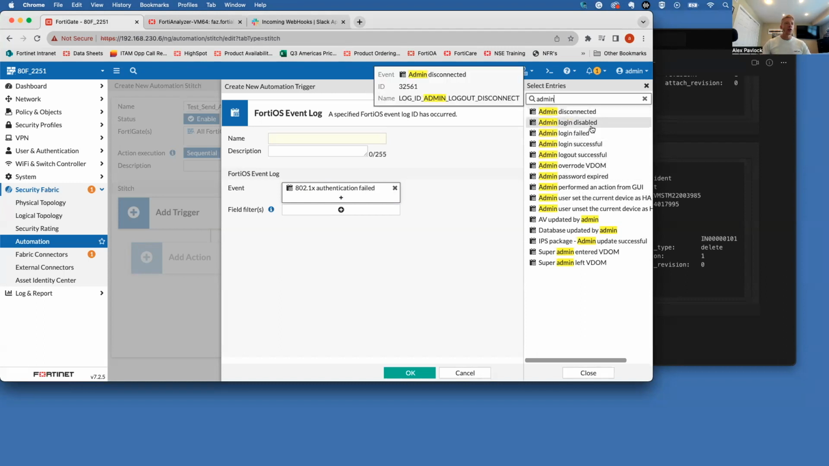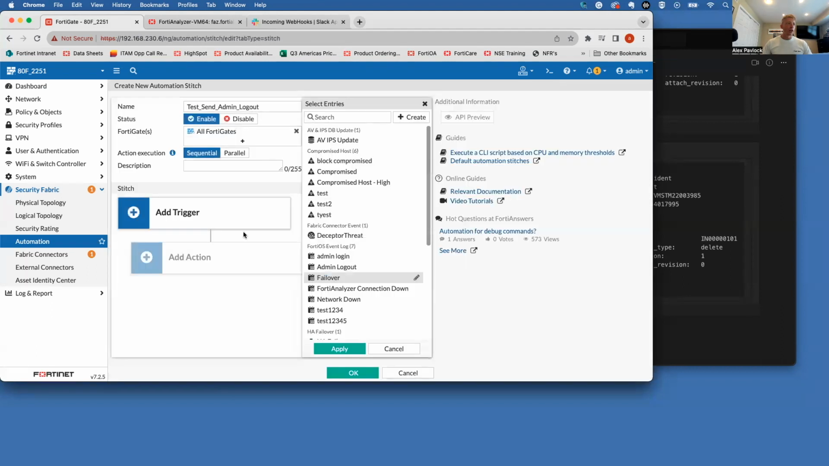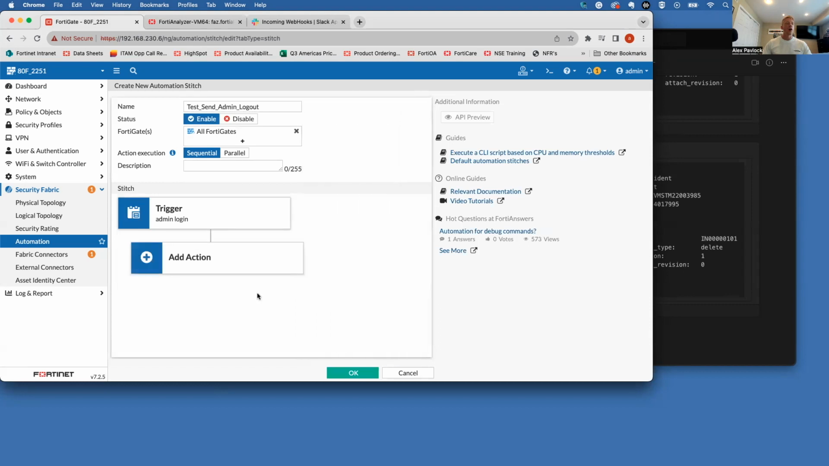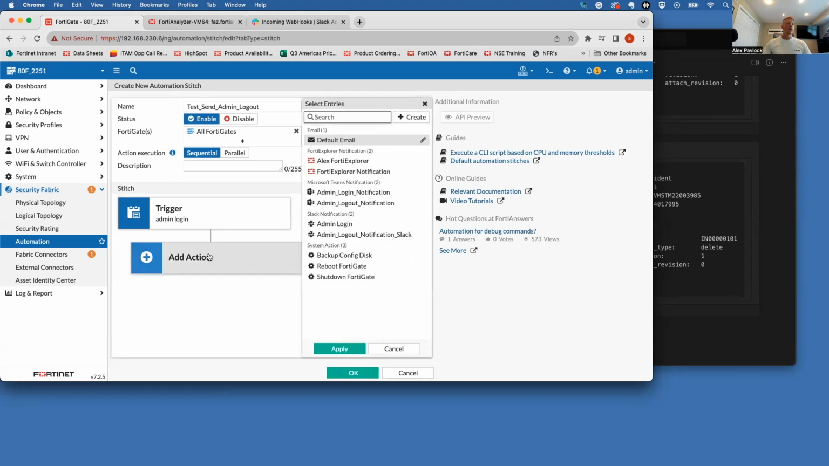So for this one, we're going to do that an admin login was successful. And you would click OK. I already do have this one created, so we are not going to create it. I'm just going to select this one already. You can see my admin login event here, and the log is admin login successful. So let's go ahead and select that, click apply. And then this is where the action is going to happen, and we're going to tell it to send a Teams notification to our channel.